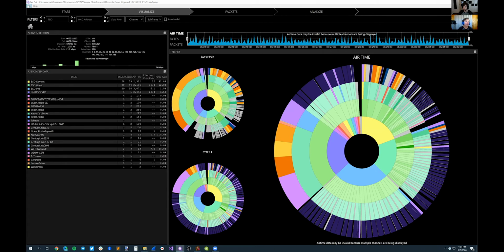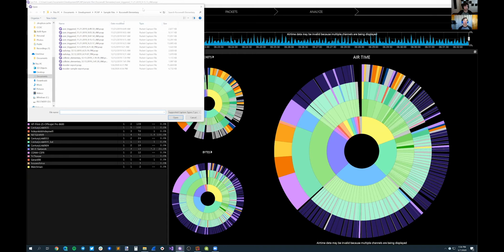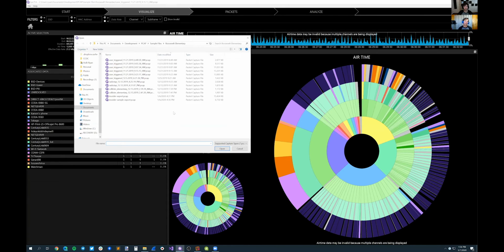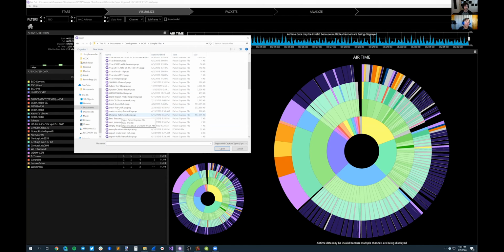Okay, in IPA, I also want to open up a really large file. This is something that we just added that I think is really cool. It used to be that IPA couldn't handle really large files, and it was kind of a big problem because a lot of people have really large packet capture files. So we did a couple of things.